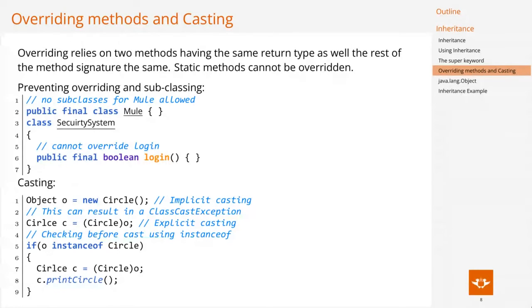So, overriding methods and casting. We talked about overloading. Overloading is when we have the same name in the class with different return types, different parameters. So that's overloading: in the same class, same name, different return type, different parameters. With overriding, it's the same name, same parameters, same return type as your parent, but you provide a different implementation. I'm not going to show you that now; we'll see it when we get to the tutorial code.